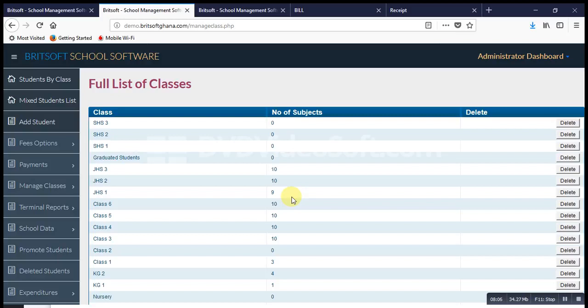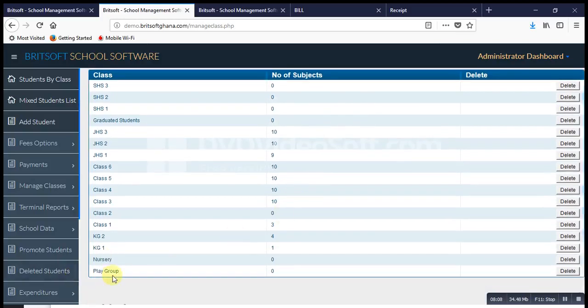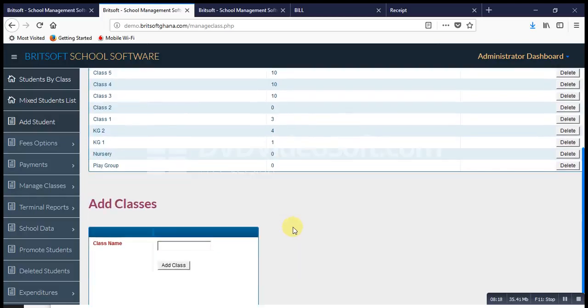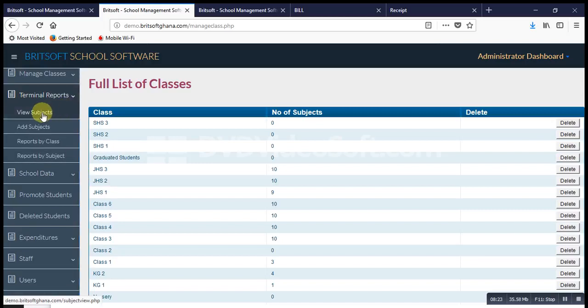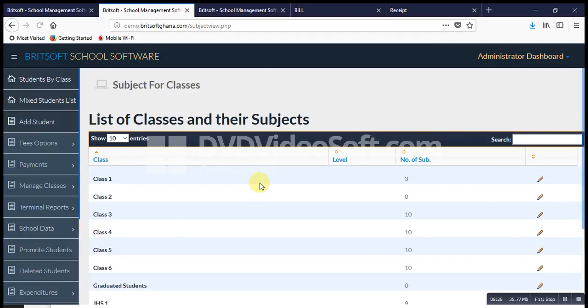Okay, then we come to the terminal reports. So you view the subjects that each class has. Here it tells you the number of subjects for each class, and these are just sample data. I'm sure your school might be different, so you can enter those. And here you can click on the pencil sign to edit the subjects for that particular class. You can add subjects also by clicking on the add subject option.